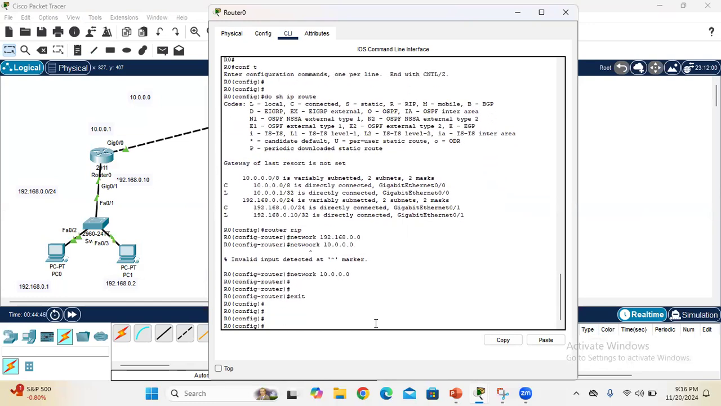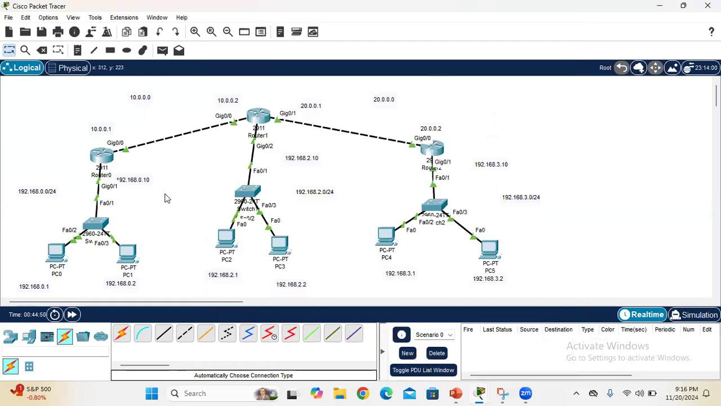Let's exit. Now, the neighborship is not going to be built up because we have configured RIP for only one router. So let's come here to the middle router, which has the three networks, which one?